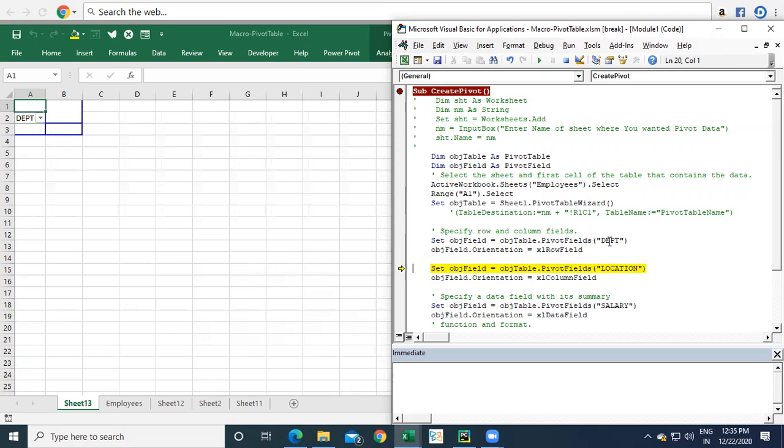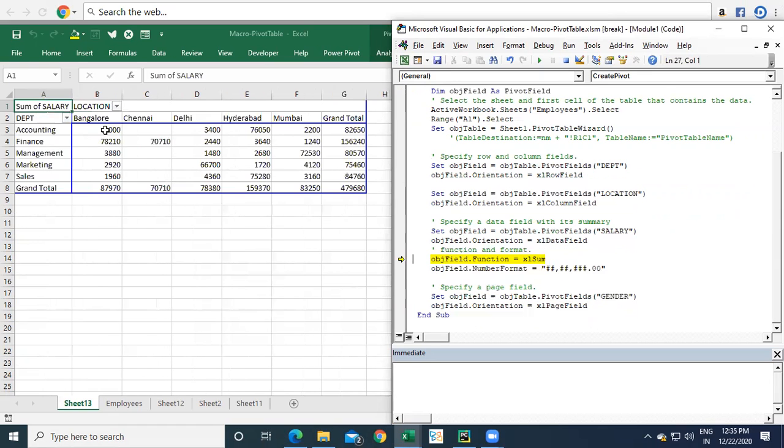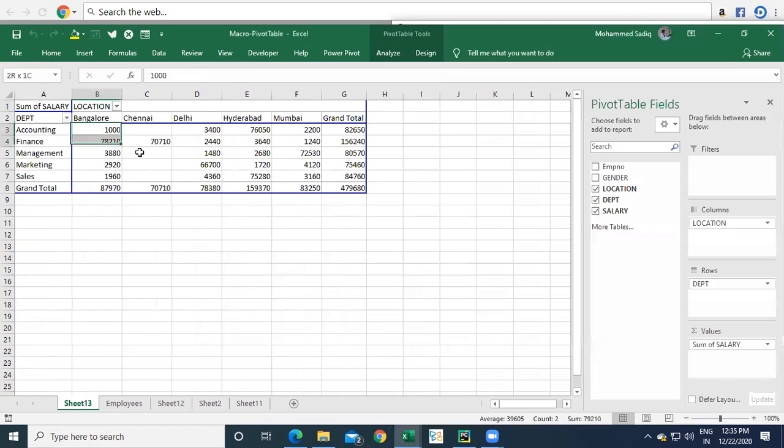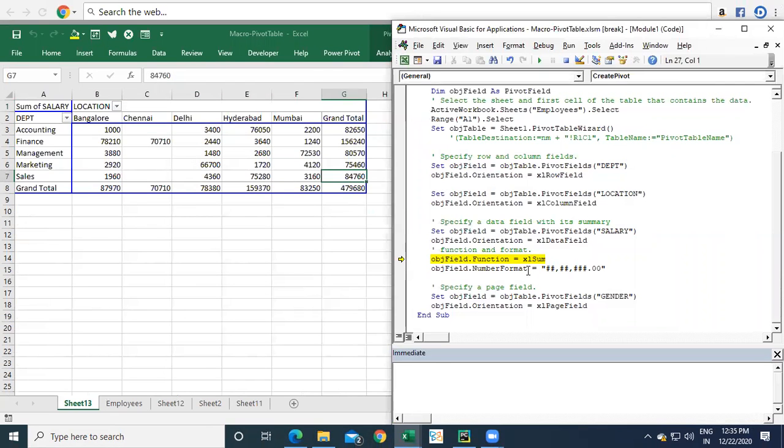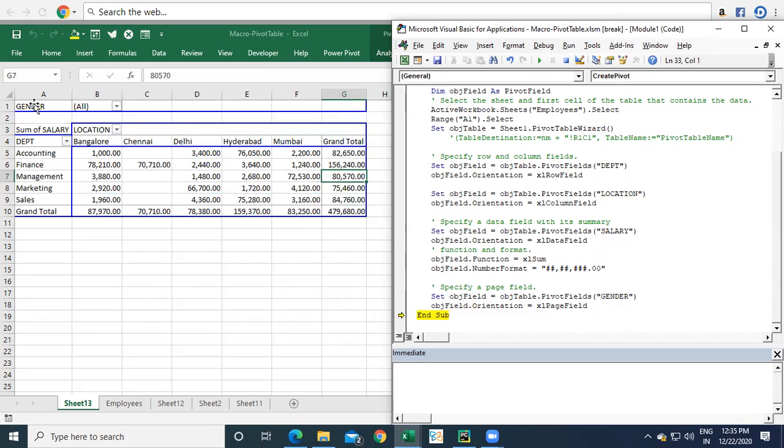So the row field, what is it that you wanted? Department in the row field, the location in the column field, and the salary in the data field. And you can see the data is like this. We have not changed the number format. When I say sum, by default it is sum itself. You can give whatever function you wanted. So you can see the decimal separator and the 1,000 separator: first 3 digits and then 2 digits as a 1,000 separator. Then gender to be as a page field. You can see the gender as a page field. Done. That's it.